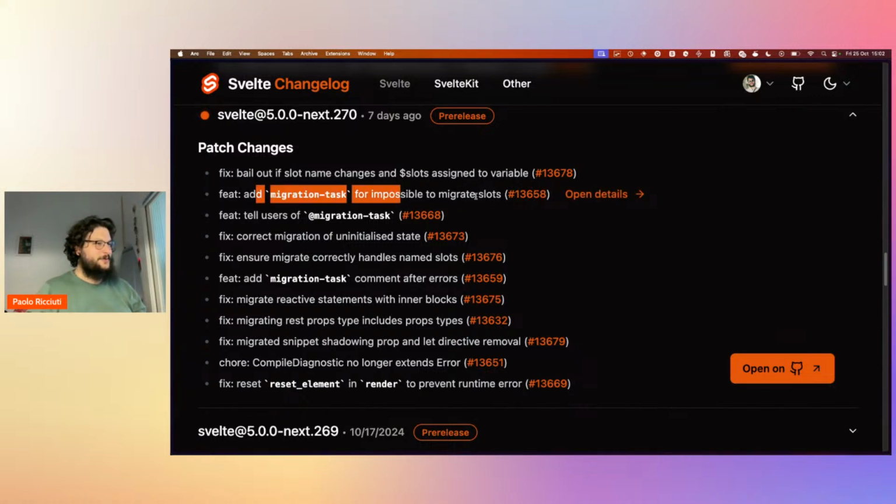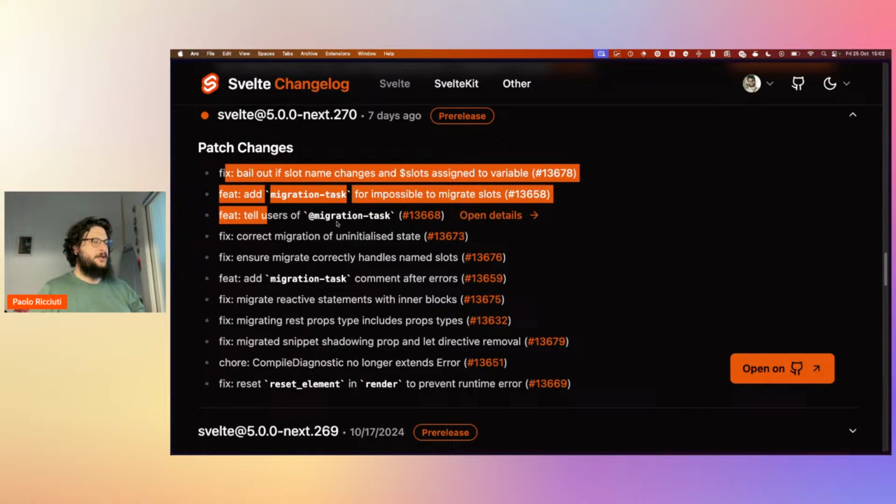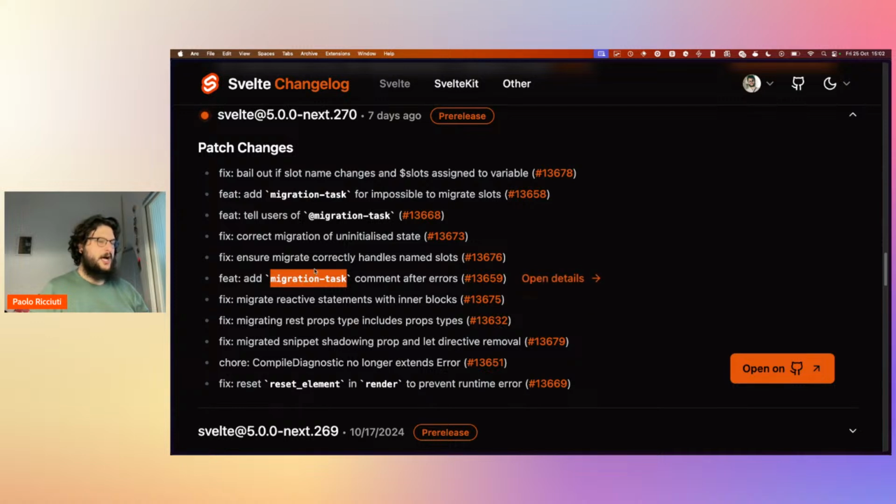Add migration task for impossible to migrate slots. Bail out if slot name changes and slot assigned to variable. This was mainly about ironing out the migration script. I don't know if you've used the migration script, but to be fair, I used it at work, and it did a pretty good job of migrating our code base. Obviously, there's still a bit of work to be done manually, but overall, I migrated basically more than 100 components in our repo in one evening.